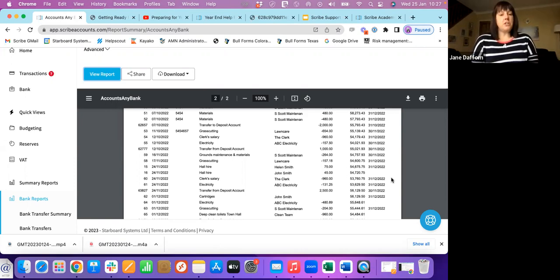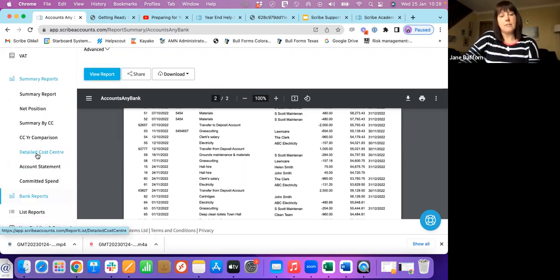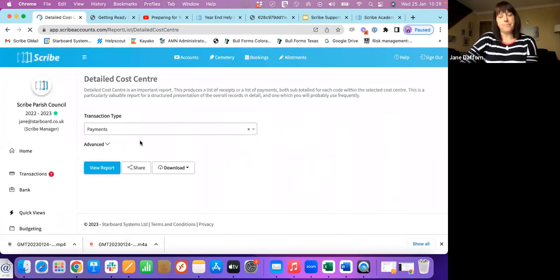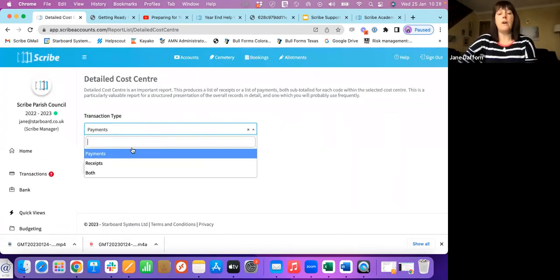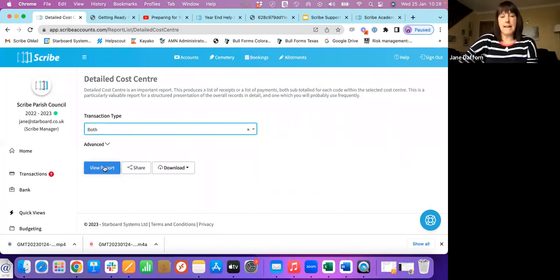Okay, next thing we're going to do is run the detailed cost centre report. Now, this is actually another really good report to run on a monthly basis. So you can find this under summary reports on the left-hand side and click on the detailed cost centre. So you can run the report for payments or receipts or both. So I'm going to run it for both today.